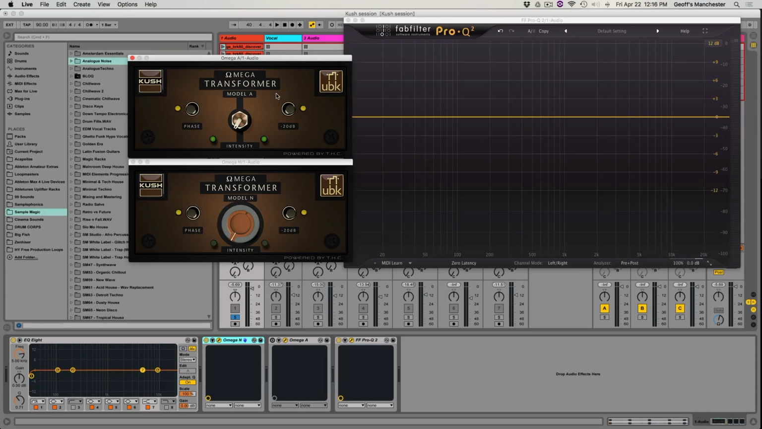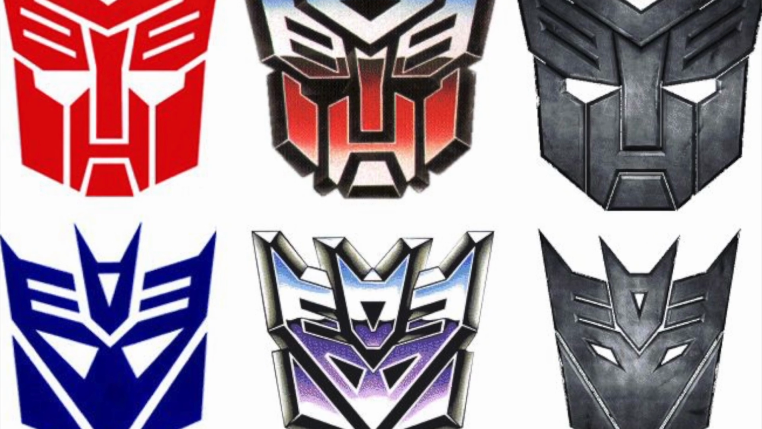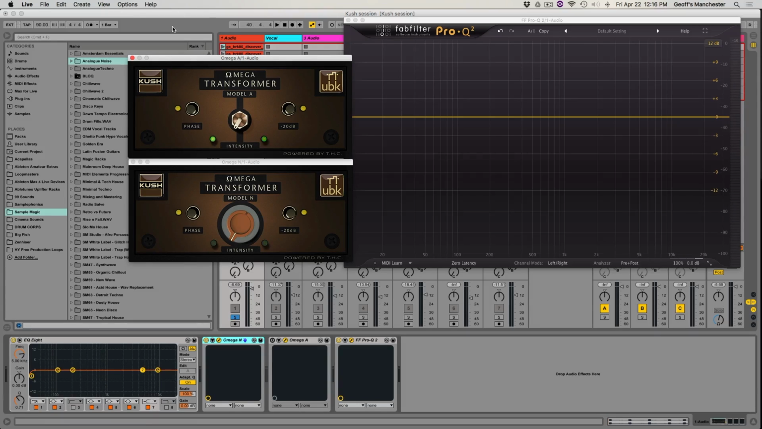Good transformers will color the sound. There are some mic pre's that are transformer-less, and those are said to be more accurate and transparent. And there are other transformers which are more than meets the eye and will morph into robots. I'm not sure where this one stands specifically, but I'm guessing these are mic pre's. These are little preamps, an API preamp and a Neve preamp.